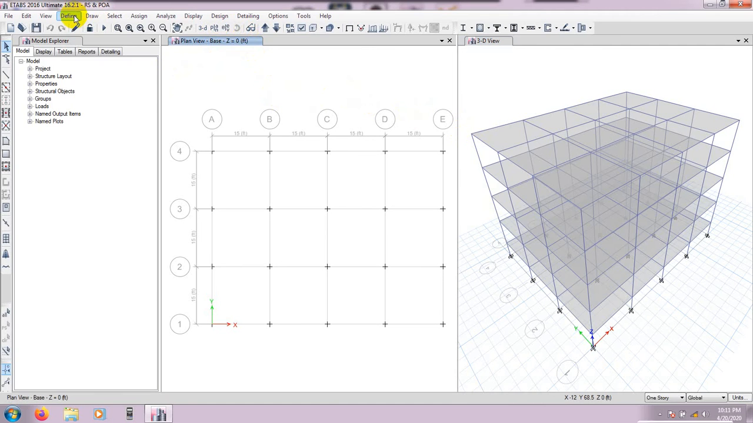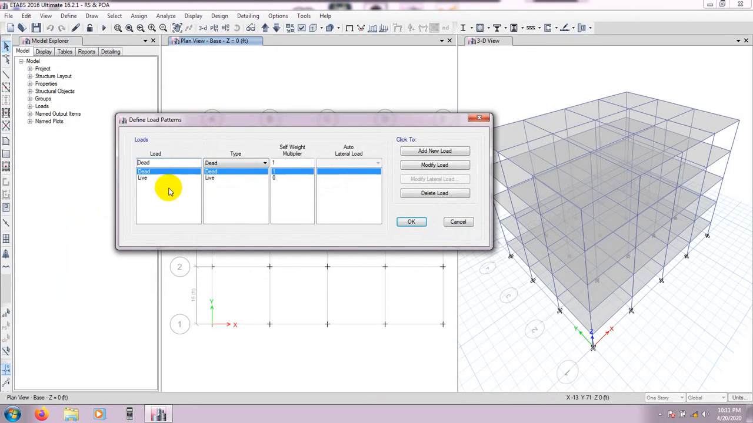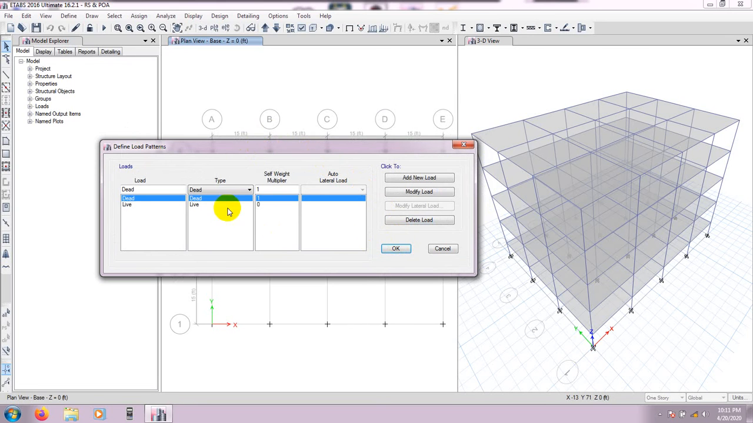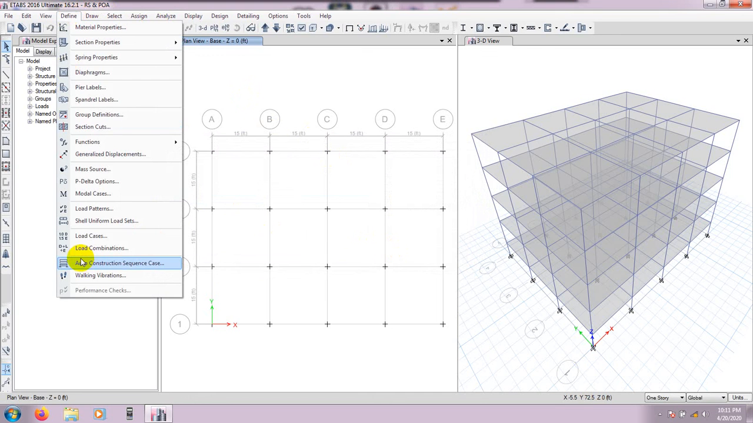I'll go for define load pattern. So first of all, go here, load pattern, and from here they have dead load and live load. I'll only consider those two loads, because for response spectrum or pushover analysis, it will take the mass source, and it will be 100% of dead load and 25% of live load. That's it. I'll select only the two loads. So press OK. Then go here.